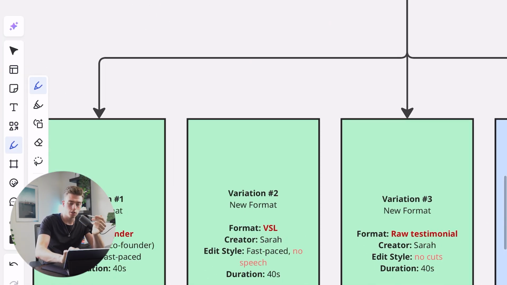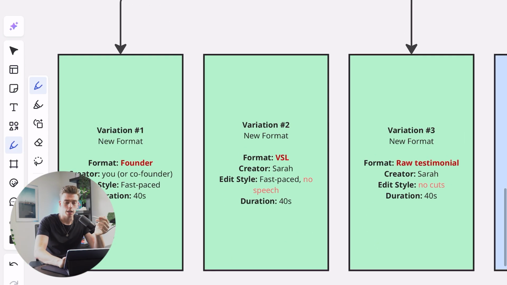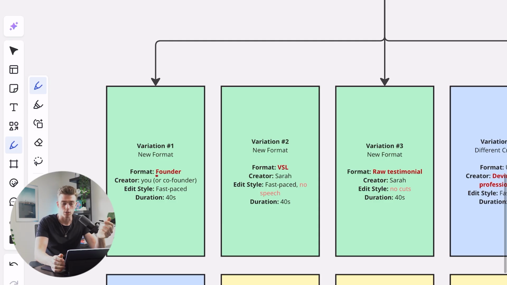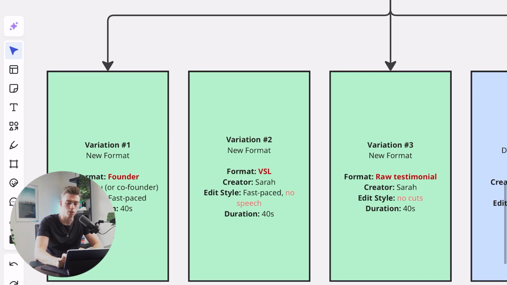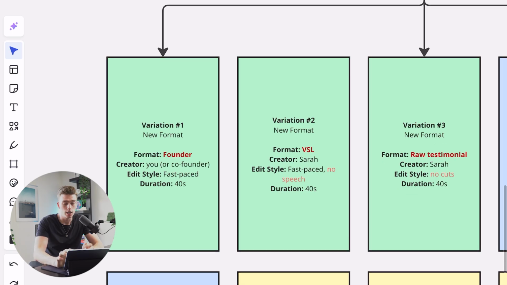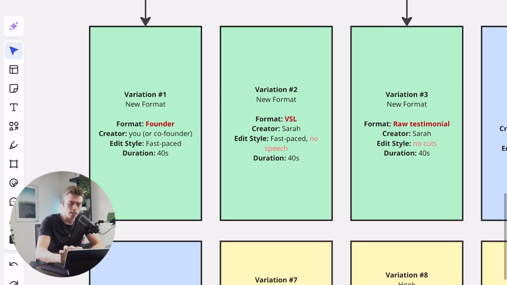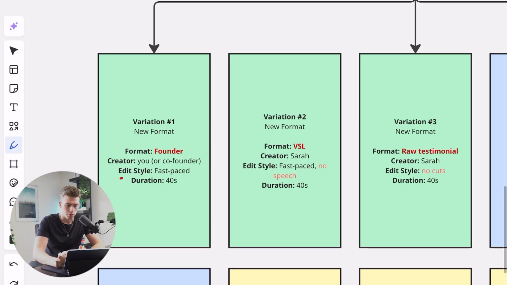The first variations that we're going to make, we are going to make at the macro level, all right? And that's going to be new formats. It's the easiest way to make new variations. So the first format that we're going to do is founder videos, all right? So there, the creator is not going to be Sarah, but the creator is going to be you or your co-founder. If you don't want to be on video, you can do something else for this variation. But founder videos are working really well. People really like to know the story behind brands, and people are not really buying from brands anymore. They're basically buying from other people. So this is a very good format to work with.